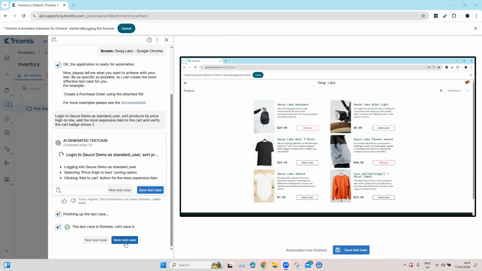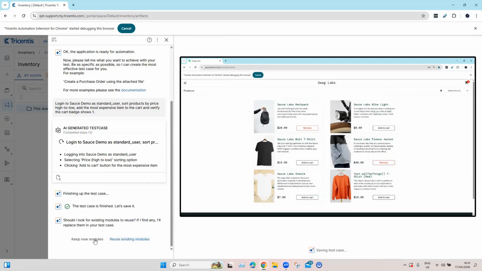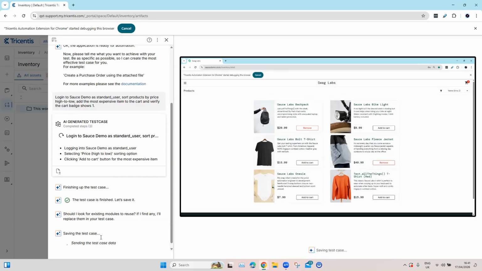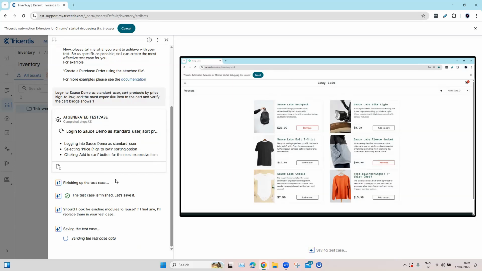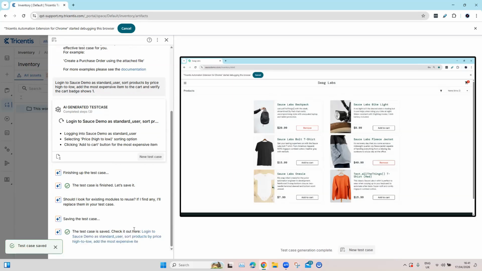So I can click here, and then it will ask you if you want to keep the new modules or you want to reuse existing modules. I will say keep the new modules. And it will do all of this in the same window, okay? So it is saved now. We can also check it out. So it is giving us a link as well.